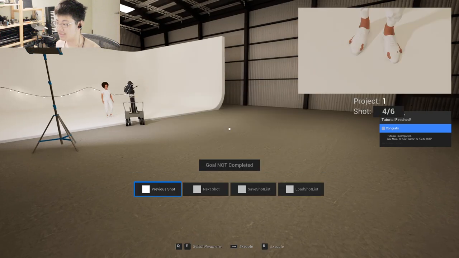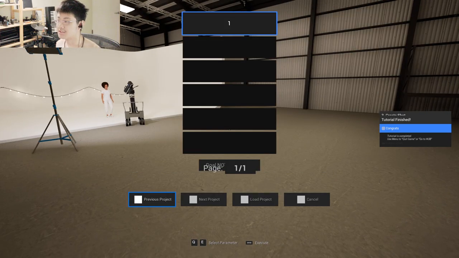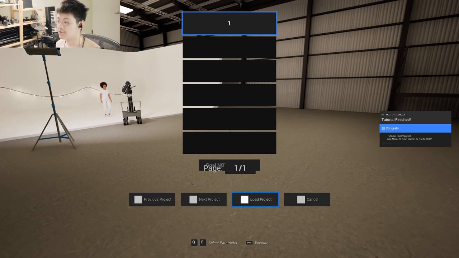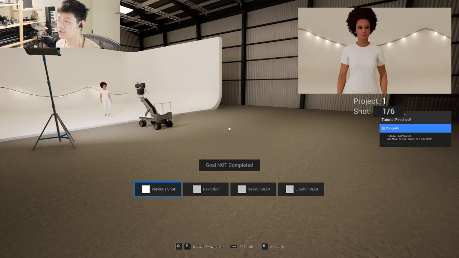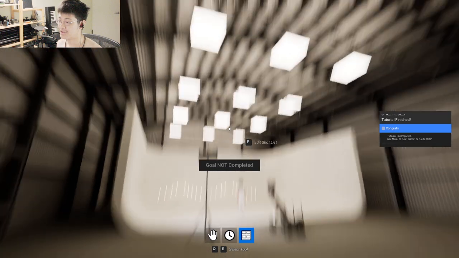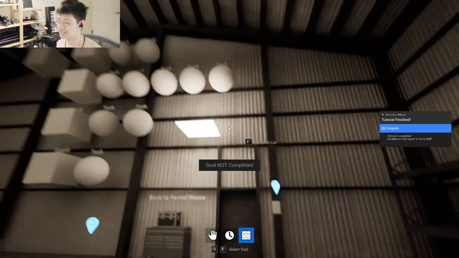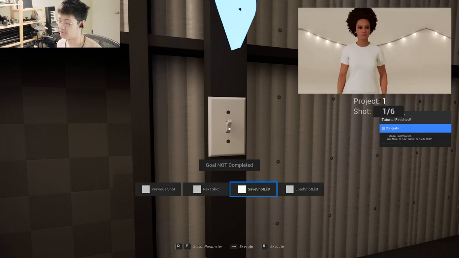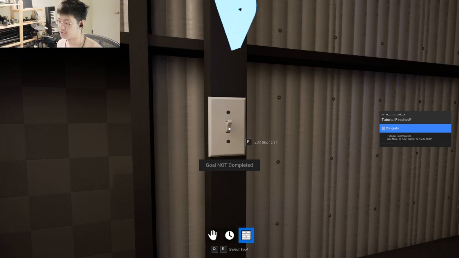Wow, this is awesome. And also you can save shot this. Yeah, but I already have it. Load shot this. How to load shot this. Load project. Yes. This is really awesome. Wow. Fantastic. Let's go to another. Oops.